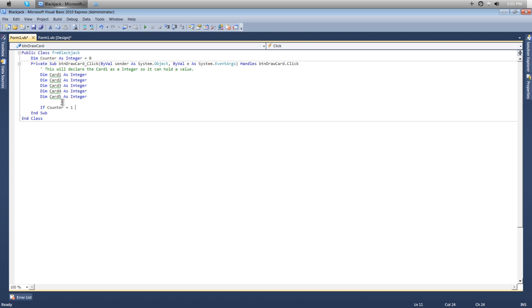equals one, so if the button is pressed once, because it'll add to that counter, then we want to take whatever the value of the text box is in, and then we want to put it into the card integer that we just created. So what we'll do is first we need to give card a value, so card one equals 10 times random, close two brackets, plus one. What this does is every time the player presses the button, it will randomly generate a number between 1 and 10.